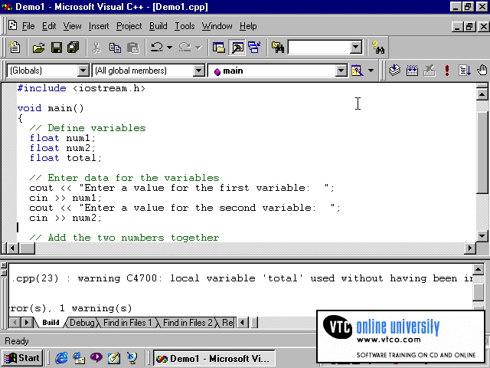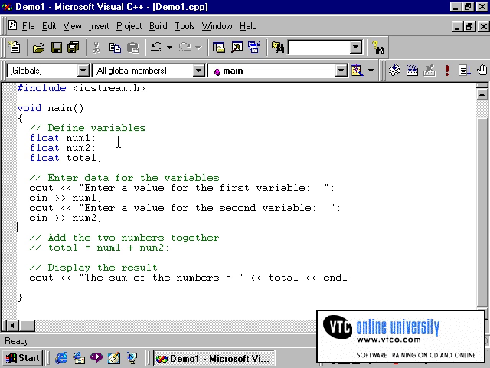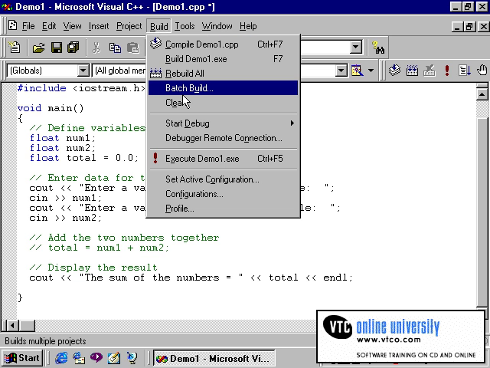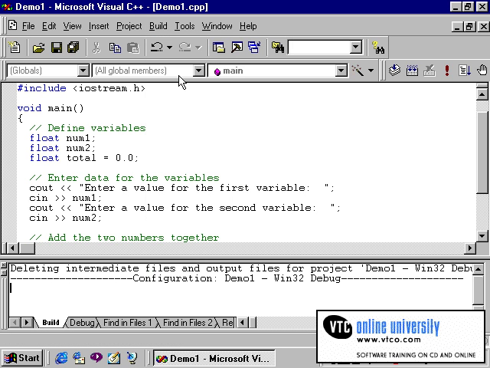So that warning was trying to tell us that we're referencing a variable called total, but we did not give it a value at any place in the program. We could have given an initial value of 0 up here. It says equals 0.0. And let's see what effect that will have. I'll rebuild the program.